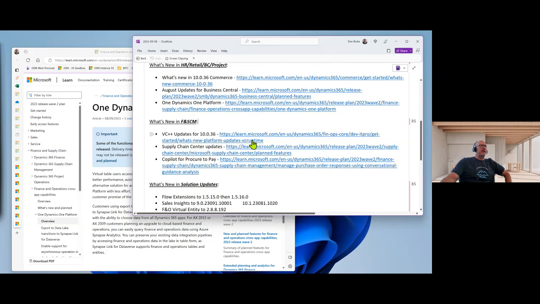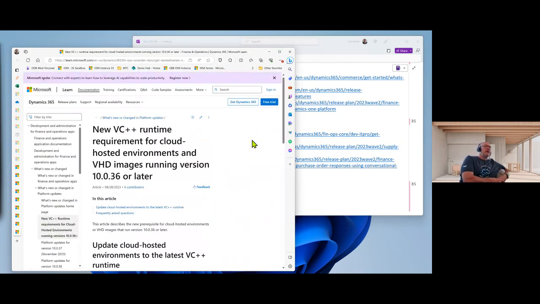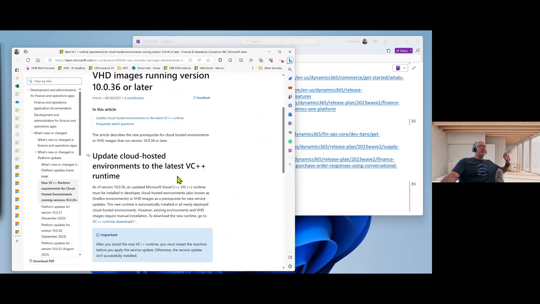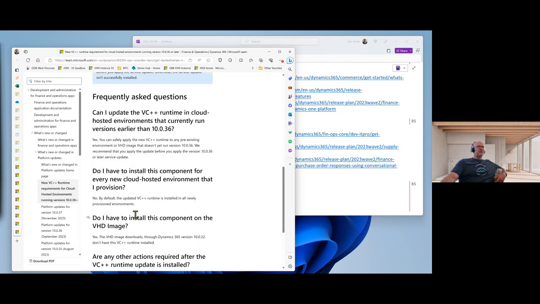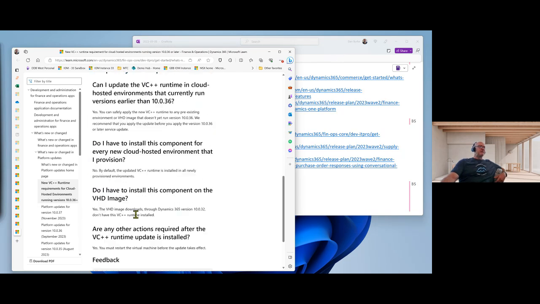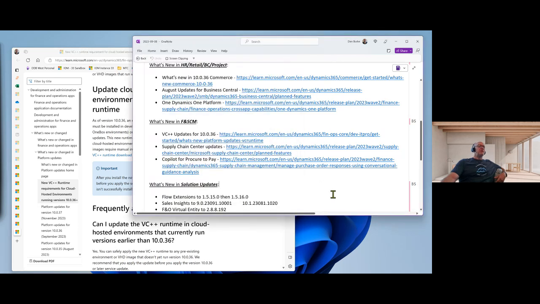I talked a little bit about this in the last show, but there's an updated article saying there's a new Visual C++ runtime required for anything that's 10.0.36 or higher. This is automatically going to be deployed on new deployments for cloud hosted environments, so you don't have to worry about that, but it is backwards compatible. So if you're on an earlier version, probably 10.0.34 or 10.0.35, you can go right here, download the Visual C++ runtime, and get that installed. There's also a FAQ that you might want to look at and read through.